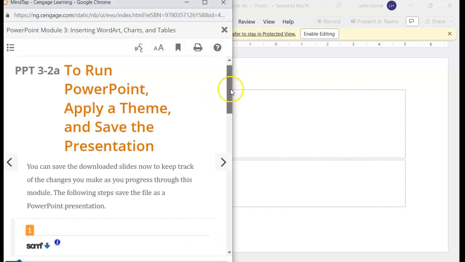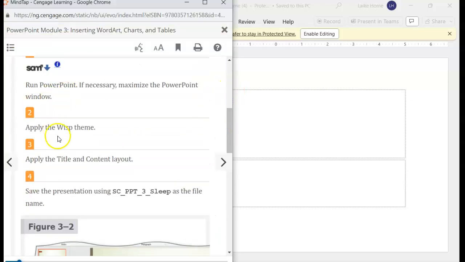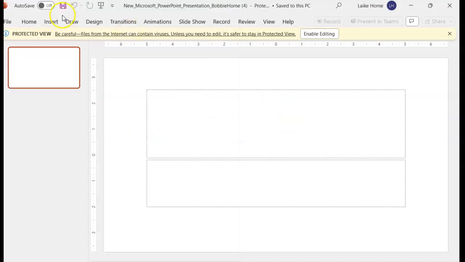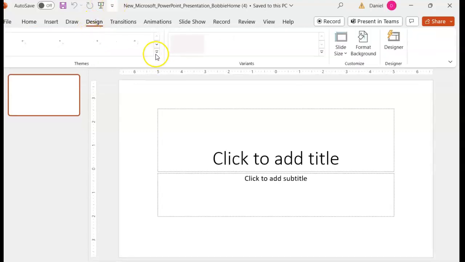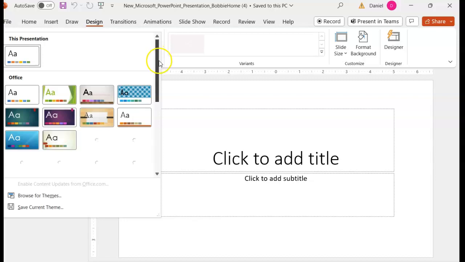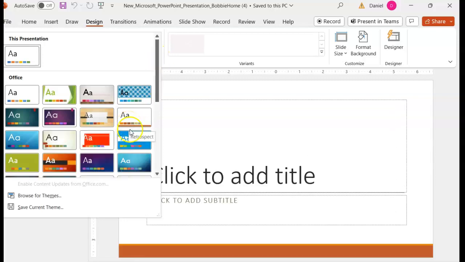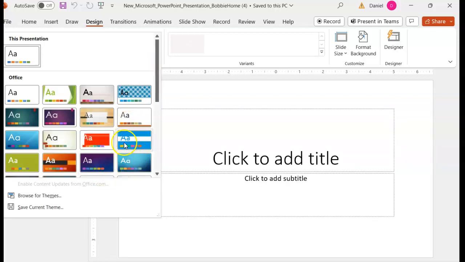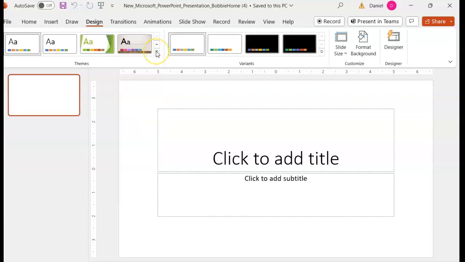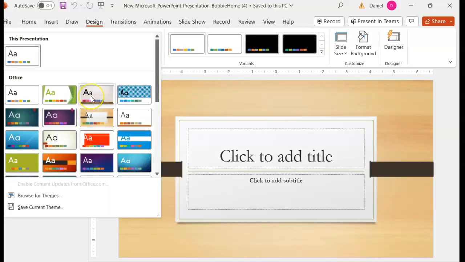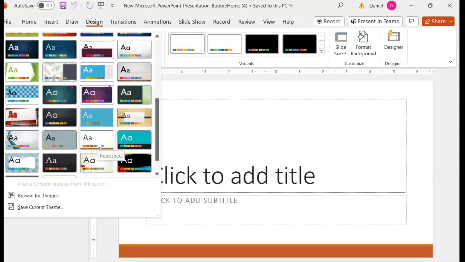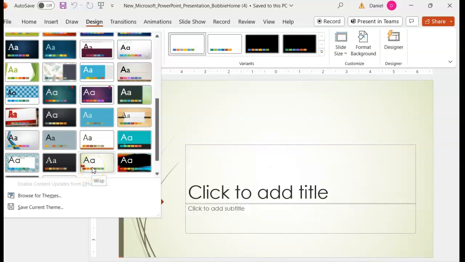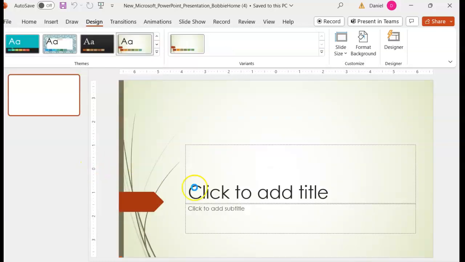In this project, we're going to start with applying the Wisp theme, and we're going to go into design, and you're going to look for the Wisp theme. And I believe it's right here, so I'm going to select that.